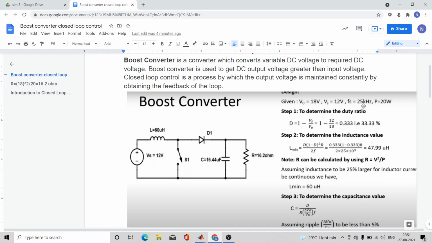I want the frequency to be 25 kilohertz. Then I want the converter to be 20 watt. Okay, so accordingly now let us decide the parameters over here. You need to decide the duty cycle. As you can see over here, this is a basic diagram of the boost converter, and this is the supply voltage, this is the inductor, this is the diode, capacitor, and your resistor. So this is a switch.